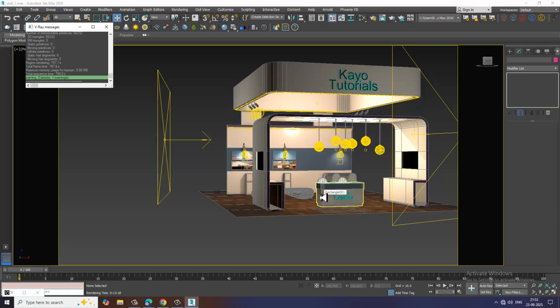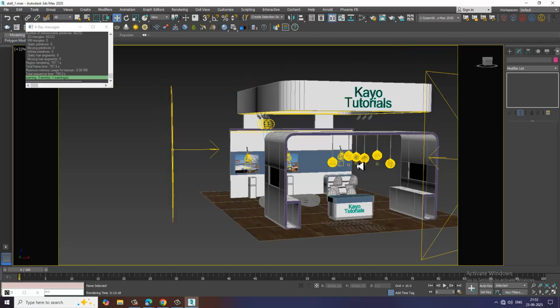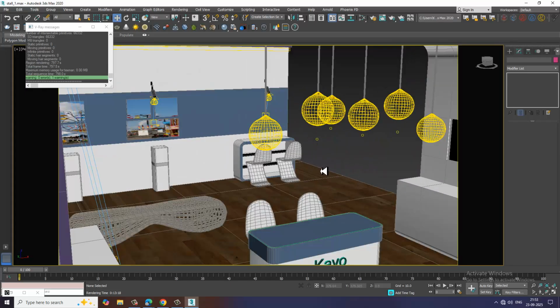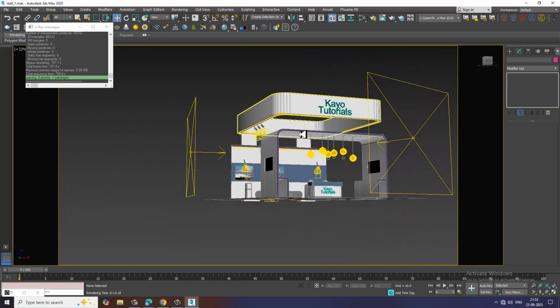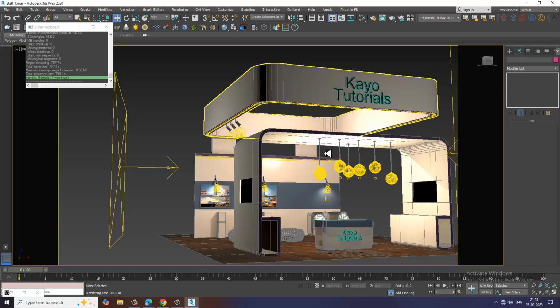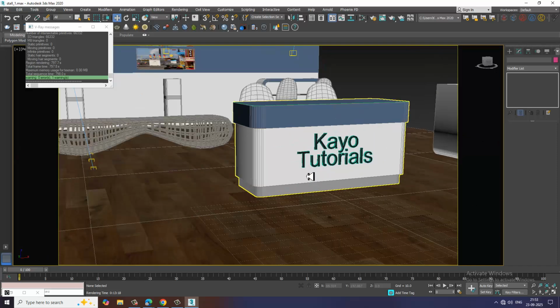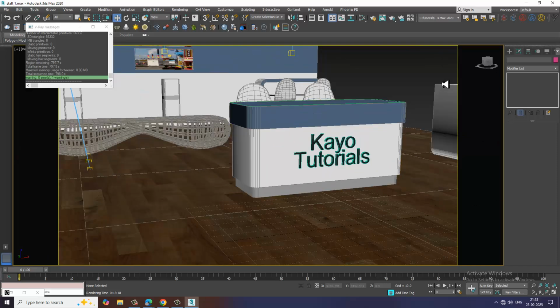So let's continue with the next part of this tutorial. So let's get started. As you can see over here, we have started with the lighting of this stall. Now we'll continue it over here. What I'll be doing is adding some more lights over here as well.